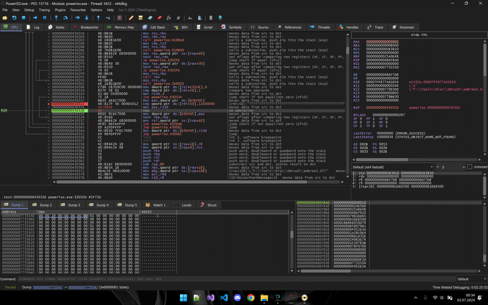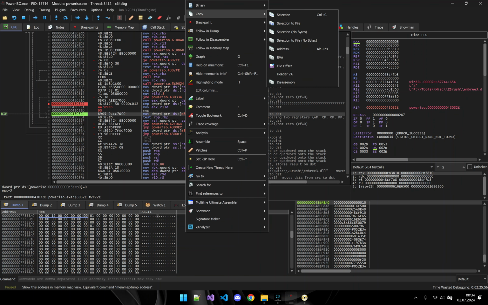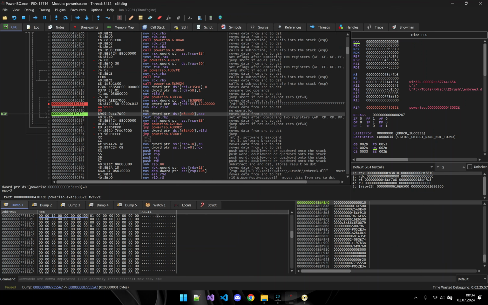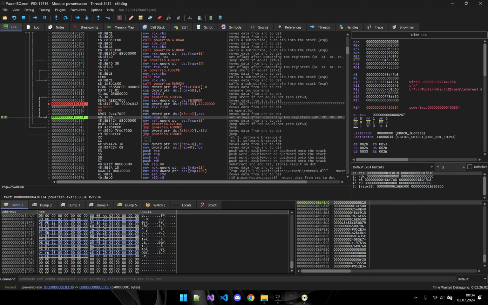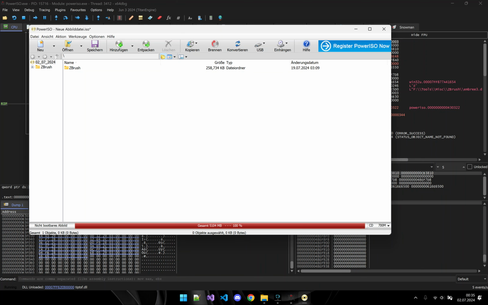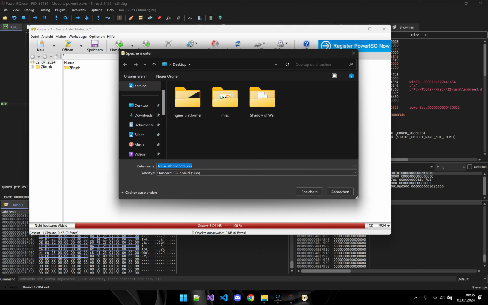So now we have a 3 in RAX. Then we move, let's follow this one in the dump, and now it should have 3 here. Not really sure what it's doing with it, to be honest. Looks pretty strange to me.